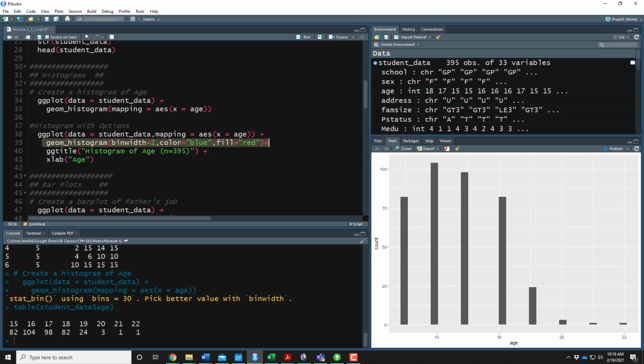My next line here is the geom histogram. So remember, the geom line is going to build that next layer that has the actual histogram. And so this is where I'm going to put the options for the histogram that I would like to see. So here I'm going to tell ggplot I want a bin width of 2. So in other words, I want the 15 and 16-year-olds to go together, 17, 18, 19, 20, and 20, 21. I'm going to say color equals blue and fill equals red. So there are 2 different options here for color. The color argument is actually going to do the outline of the bars, and then the fill is going to fill in the bars.